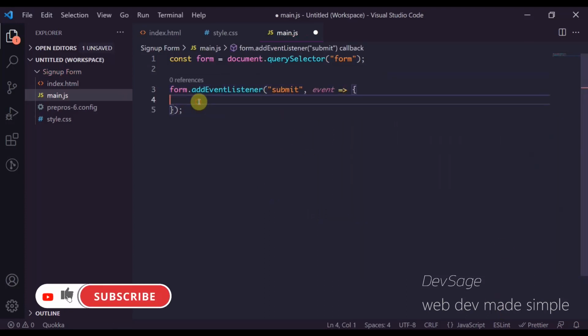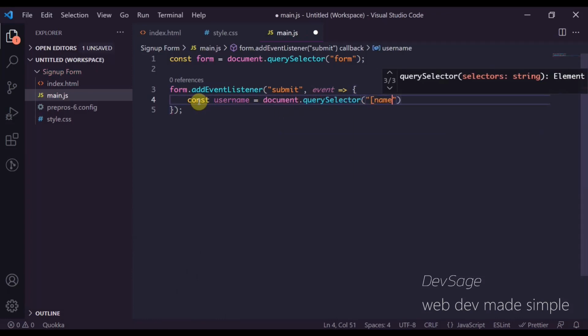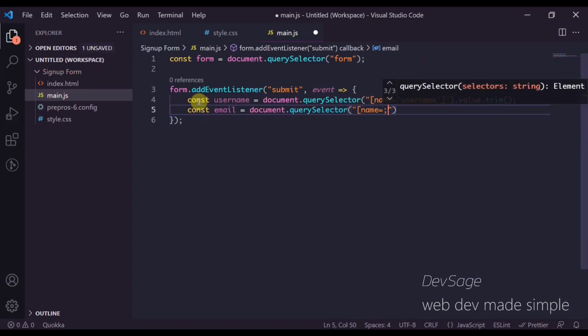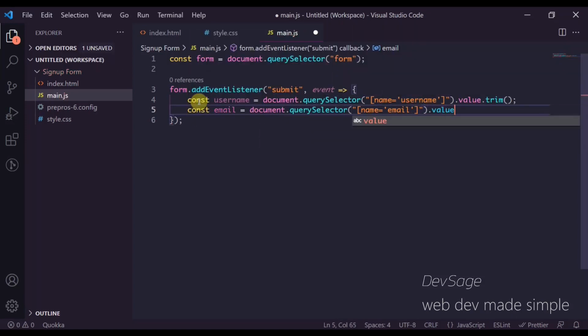And now let's grab all the information from our form fields. So let's say const username equals document.querySelector name equals username. And we're going to grab the value out of that username field, and we're going to trim it down to make sure that there are no white spaces on the front or back parts of it. Let's do the same thing for email. Document.querySelector name equals email. Email.value.trim.